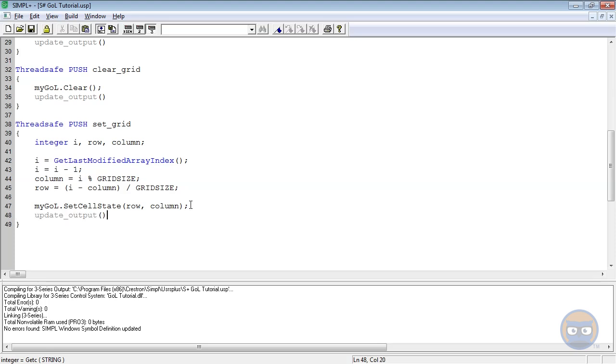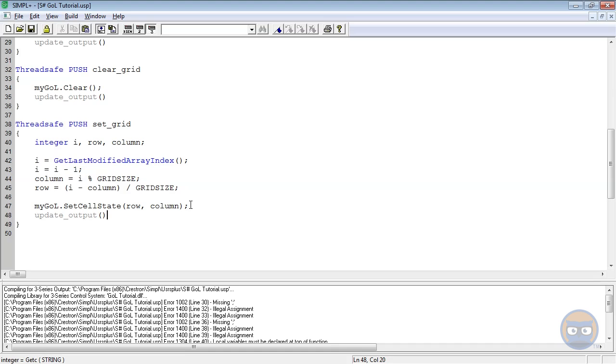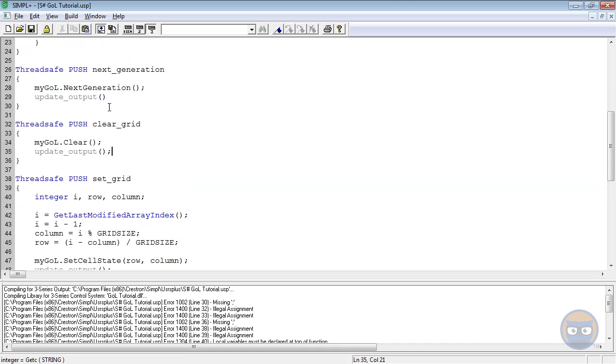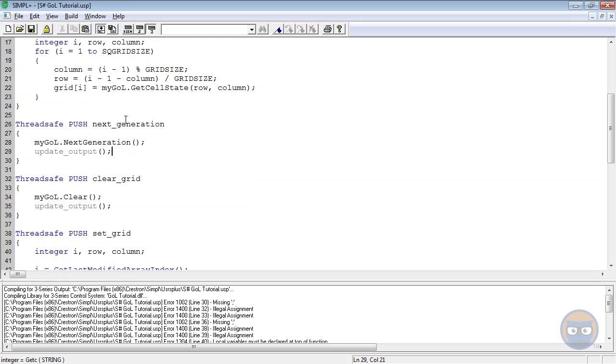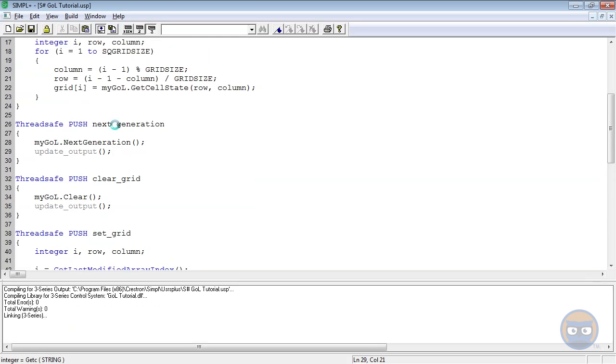So if we save this and compile it, we should hopefully get no errors. Oh no! Oh, my bad. I missed semicolons at the ends of these lines. Let me go ahead and fix that. Okay, now we'll save and compile again. Everything should be okay. Good, okay.